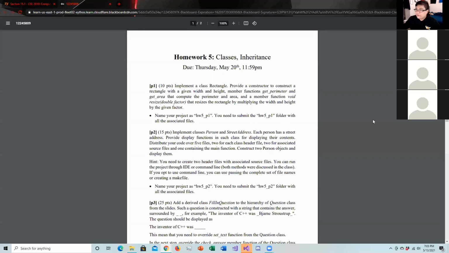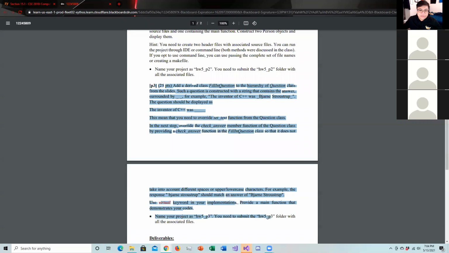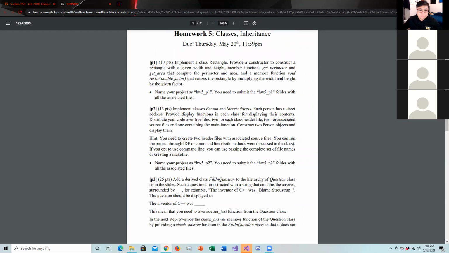Okay, so which problem should we look at this time? We did this one already, right? So there's just problem 1 and problem 2 to deal with. It looks like problem 1 doesn't really seem that bad. It says implement a class rectangle, provide a constructor. We've been writing constructors already with width and height, get perimeter and get area. And then make a void function called resize with a double factor, which resizes. Okay. That doesn't seem too bad.